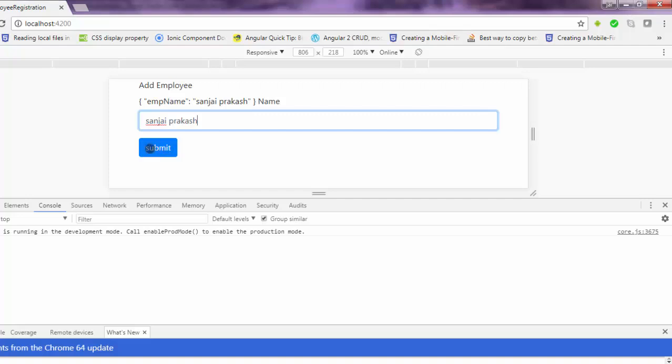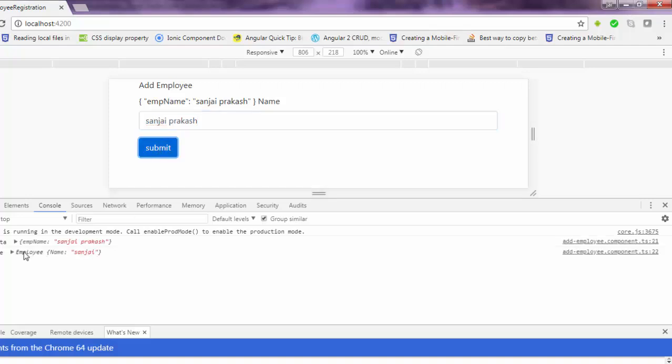Okay, so am I right? If I am right, then it will write the Sanjay in the employee model, not Sanjay Prakash. Yes, name is only Sanjay. It means it is not bound here.